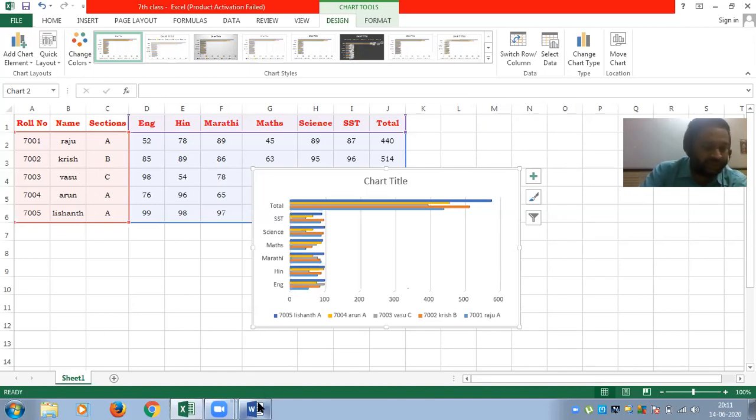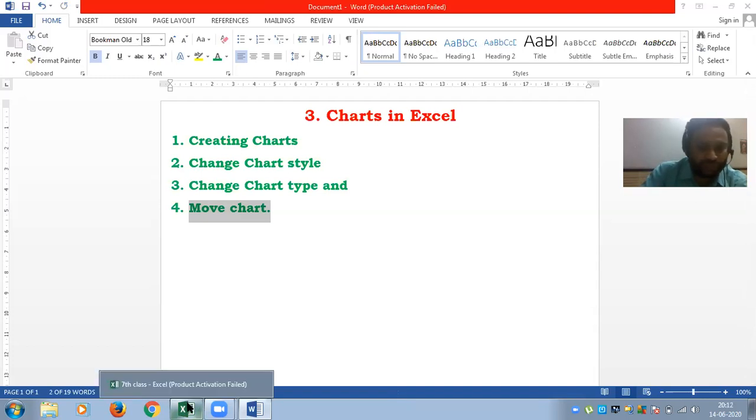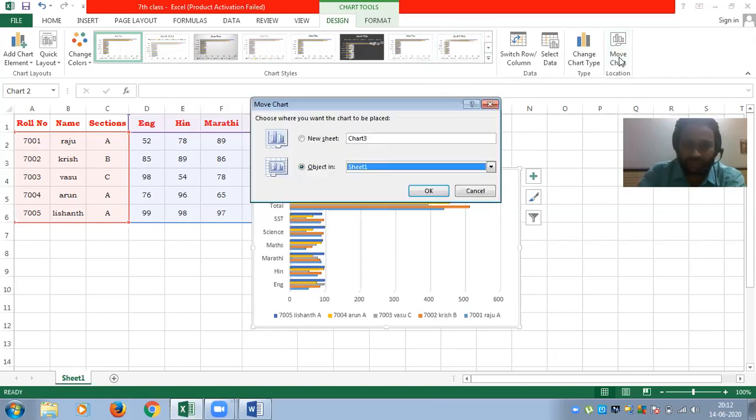Then the another concept is move chart. So how can we move a chart from one sheet to another sheet? Let's discuss that, move chart. See here, there is a chart in Sheet1. You can find it at the bottom left side, Sheet1. Under the same Design tab, you can see there is a Move Chart option. If you click the Move Chart option, a small dialog box appears, that is the Move Chart dialog box.